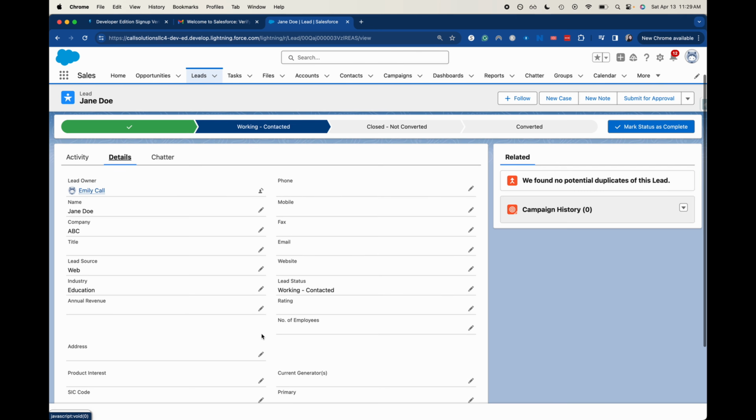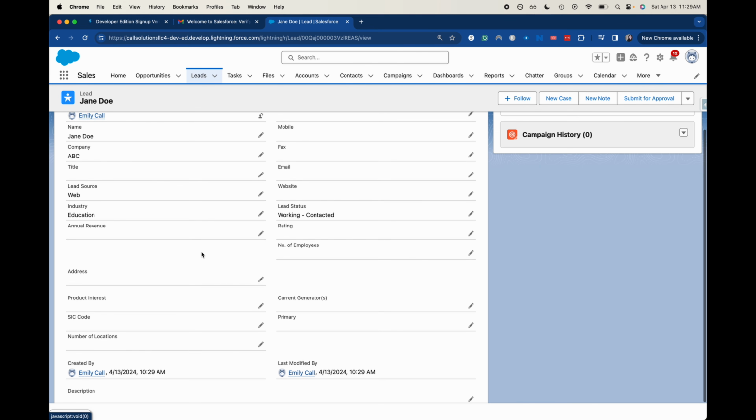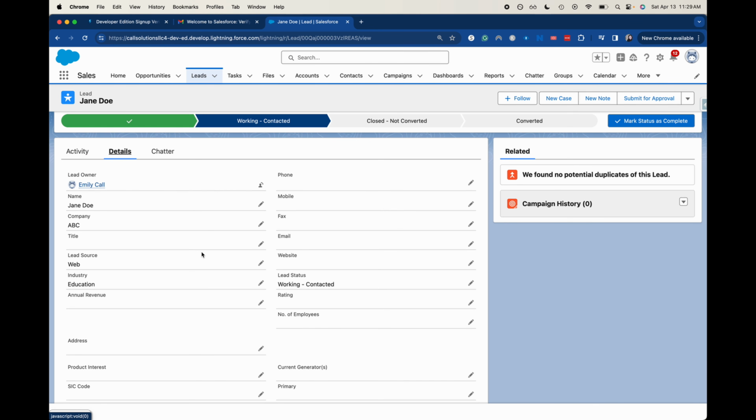Here is Jane Doe and all the information that you can put on here. This will probably look different for your company. This is just the developer org and what comes straight out of the box from Salesforce. If there's other pieces of information that you need to add for your company and for working this contact, then please add that. It'll make your job a lot easier. A few things that I do want to note here.